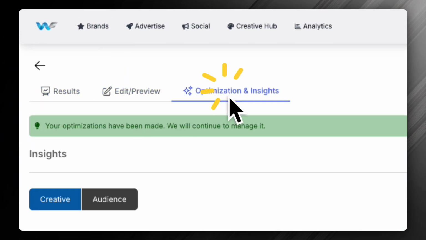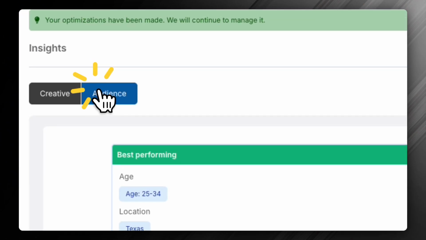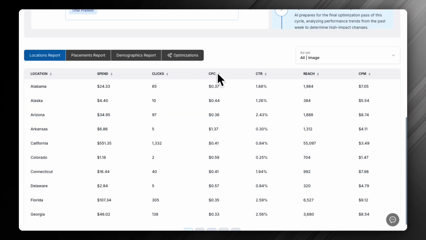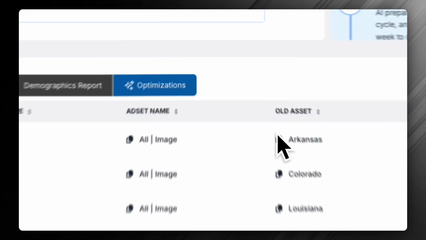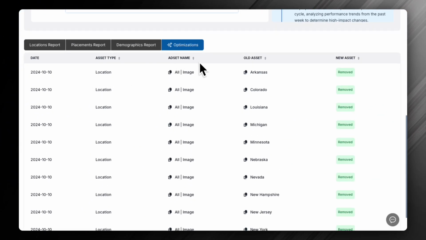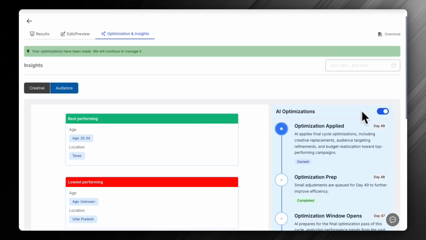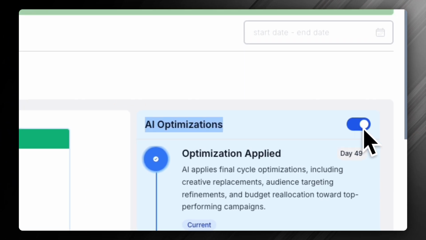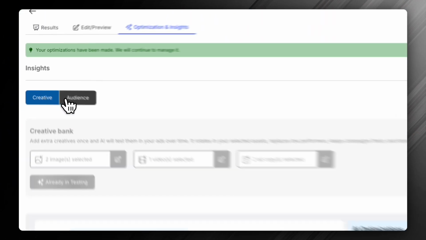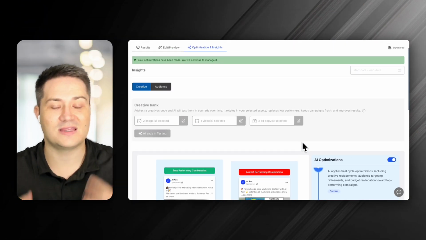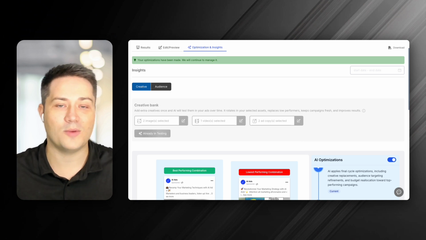So under the optimization and insights, you can see we also have the audience, and you'll notice the audience location, which audiences have worked the best, and then any specific optimizations that have happened, right? So if it's removed specific locations or if it's added specific locations, you'll be able to see that directly in the system. Just make sure that your AI optimization is activated for your creative and for your audience, right? So once you've set up your ad, make sure you activate this so that the AI can take control of your ads and optimize for you.